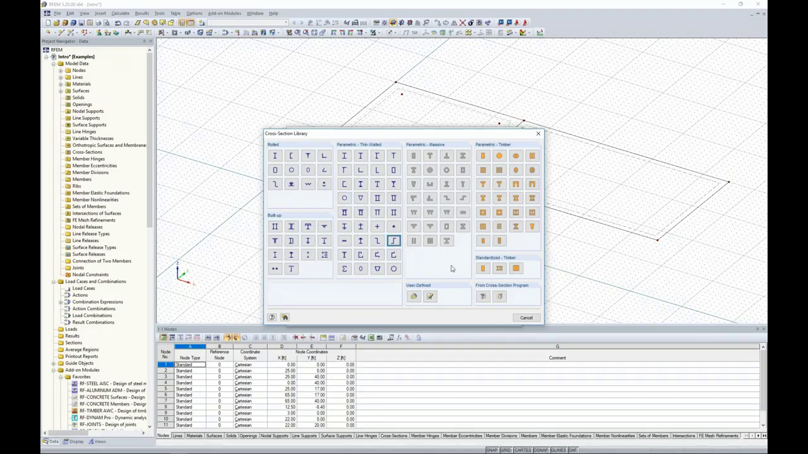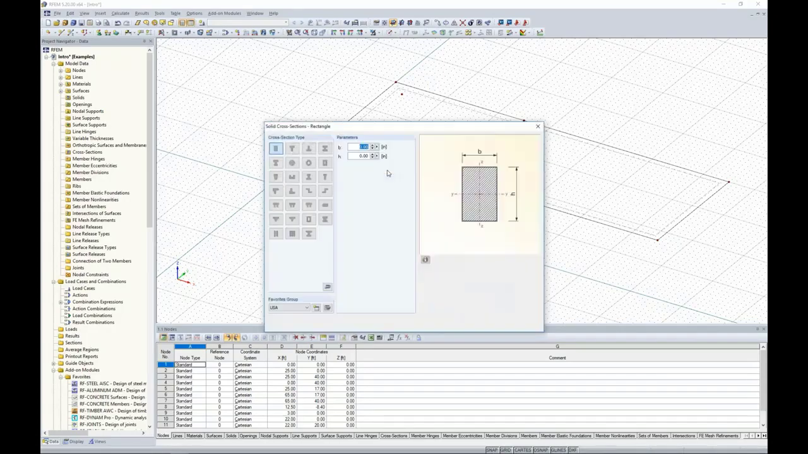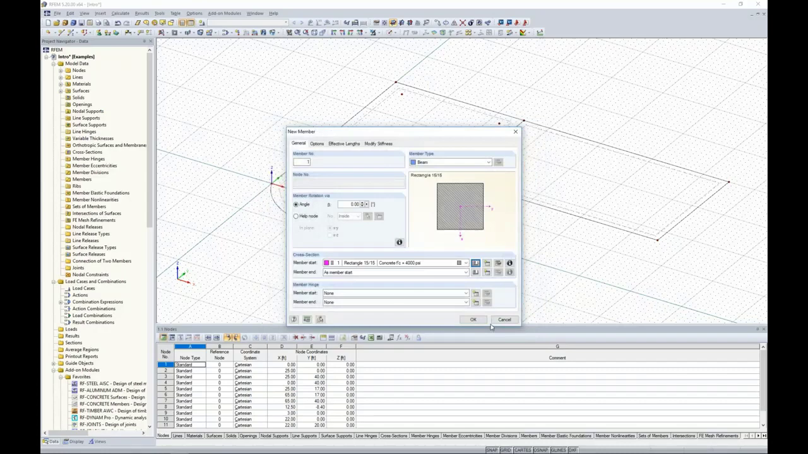The rest of the members here are parametric. So what that means is that we can simply type in the dimensions of the cross-section and the program will automatically calculate all the cross-section properties for us. So that includes our parametric massive section for our concrete column, and we will set this to 15 by 15 inches. The material is also set here. We still want to utilize 4,000 psi concrete, but you can always access your material library to change or add a different material. I click OK.